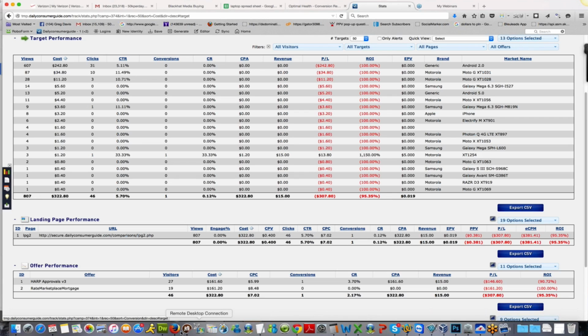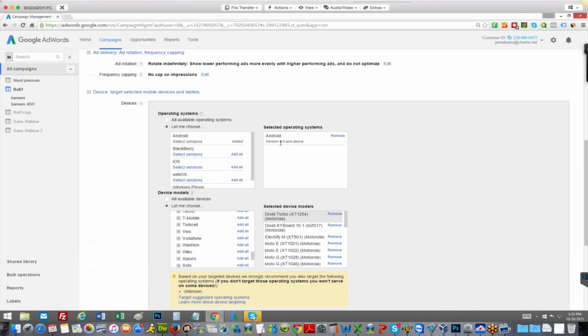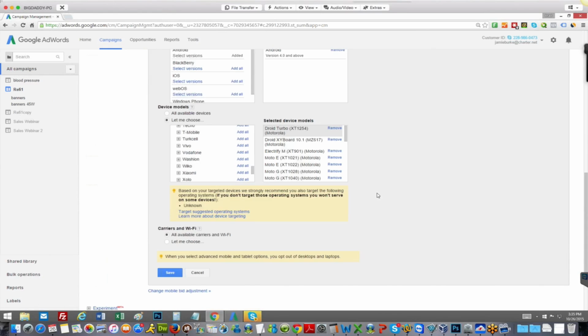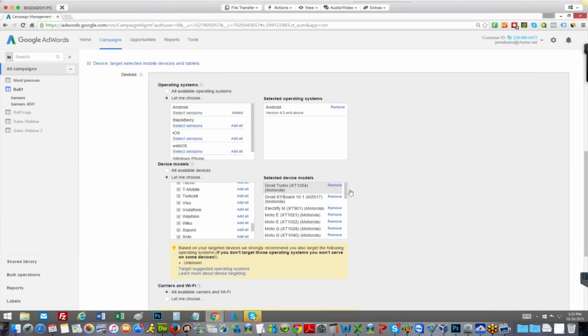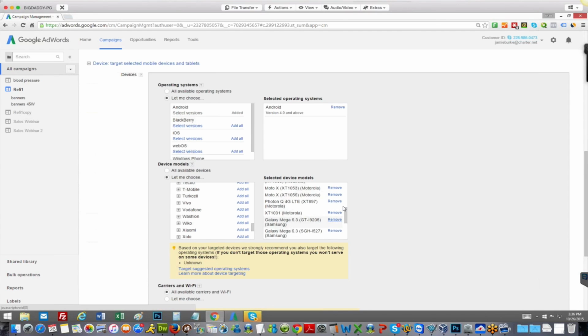So when I first set this up, this was version 2.0 and above. So I changed that to version 4.0 and above, and that got rid of that. But not before I spent like $240 something. But this is an example of how you optimize the devices. So we'll see how that goes.